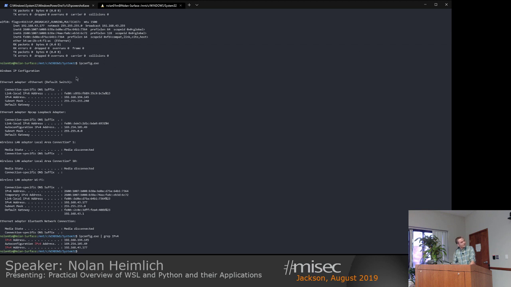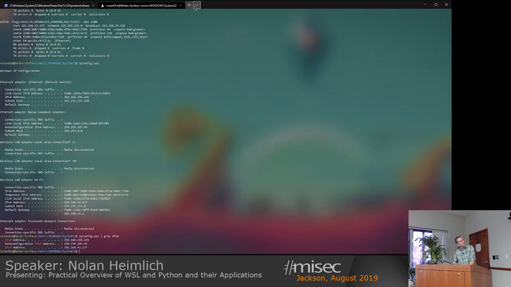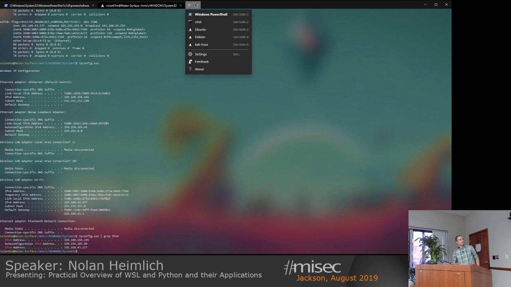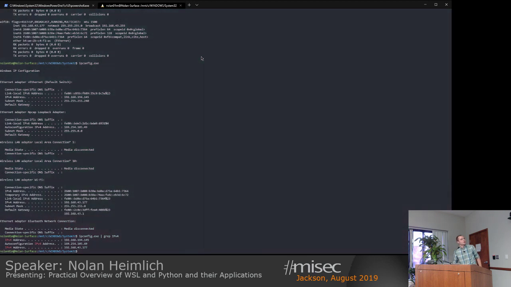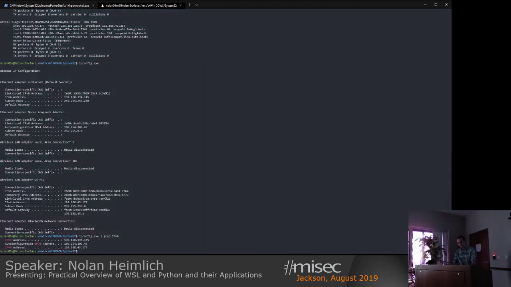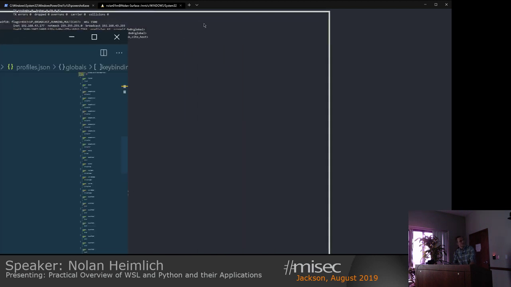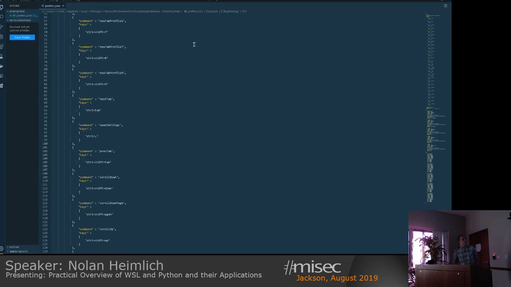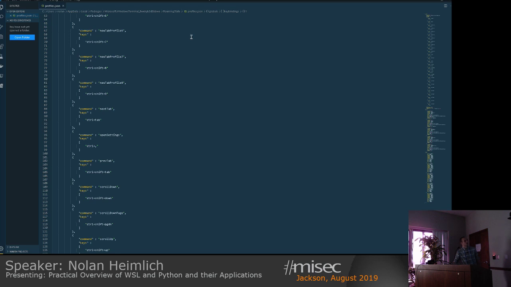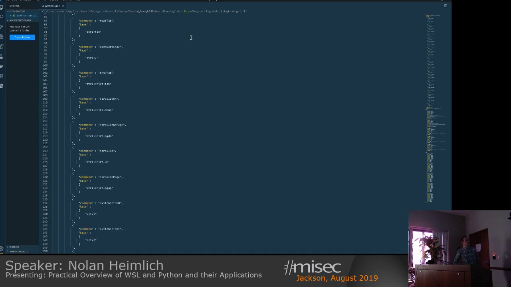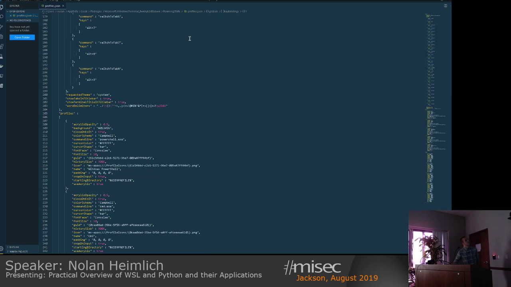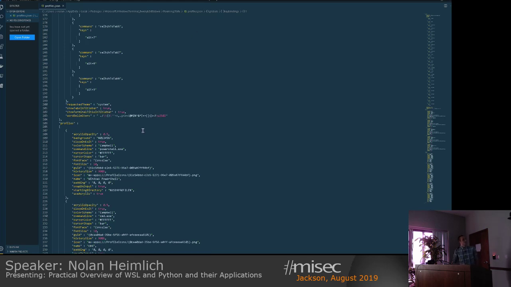Okay. So as you can see, there's the little blur in the background, and it's actually transparent. And then if you go to settings, that'll actually open up VSCode if you have it installed. And this is how you configure your settings for Windows Terminal at the moment. If you guys have never seen a .json, I don't blame you. These are not fun. So let's break this down.